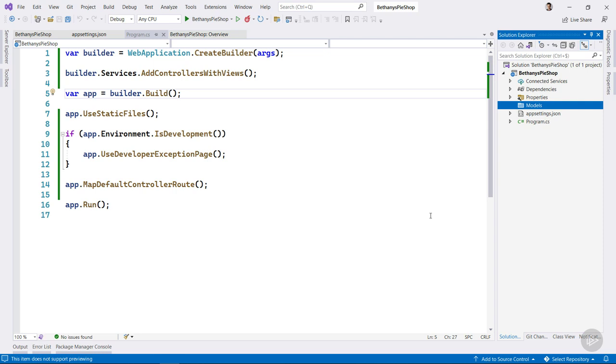But it could be that you don't want to include this and make this part of your project and include them from a separate assembly, a separate project. And that also works fine, of course.